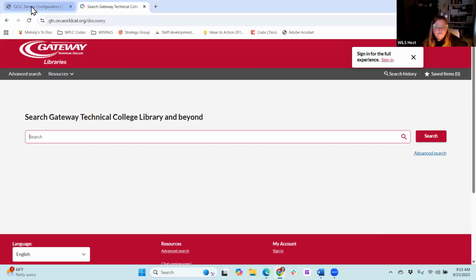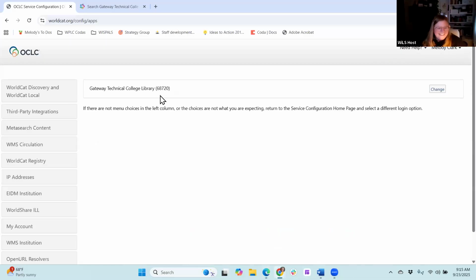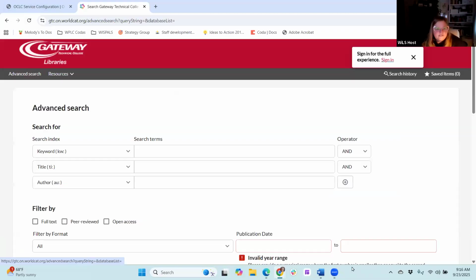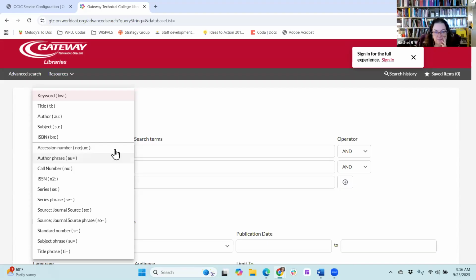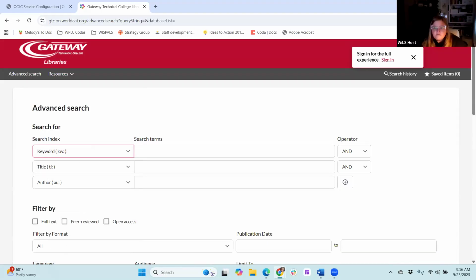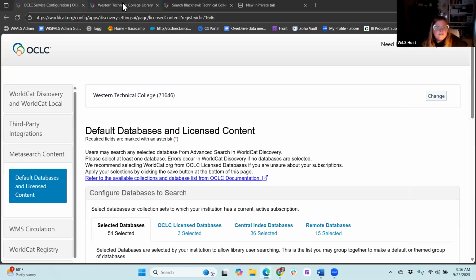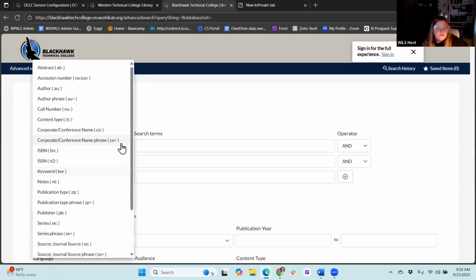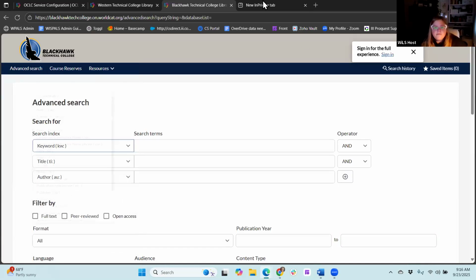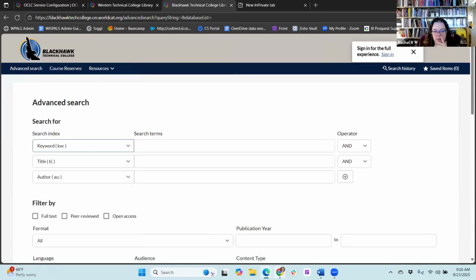All right, so I did bring Gateway up, separate browser. So let's look. Rachel, you were asking about, let's look at your advanced search. And you don't have an option to include abstract. And this is what you're asking about, right? Yes. Rachel? Okay. Because, for example, when we looked at Western, they have it. I'm just curious. I also have Blackhawk pulled up. And they too have it. Okay. It must be something that I haven't set correctly.